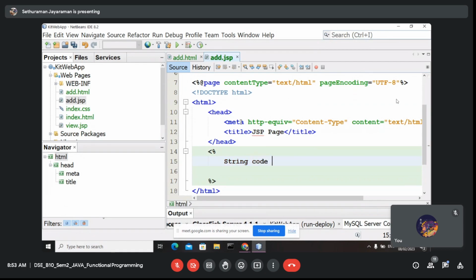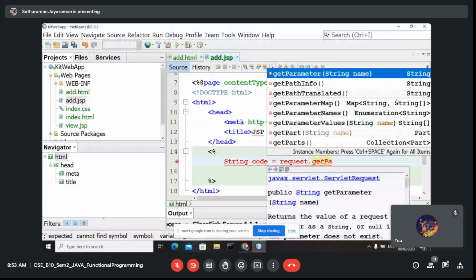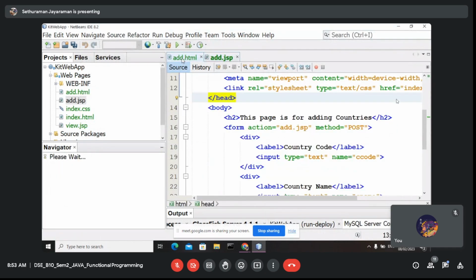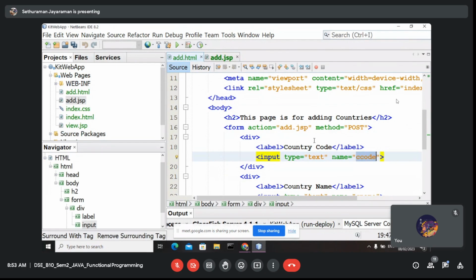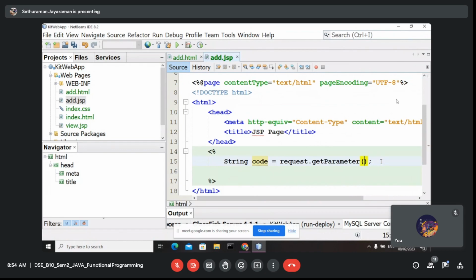So I'll just say String ccode, code is equal to request.getParameter. So what is the parameter name? Look at this, this is ccode. This should match; you have to take exactly this. So I'll copy this and put it within double quotation marks, as we normally do. Whoever calls this add.jsp should come with ccode.